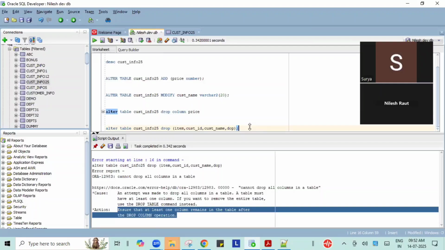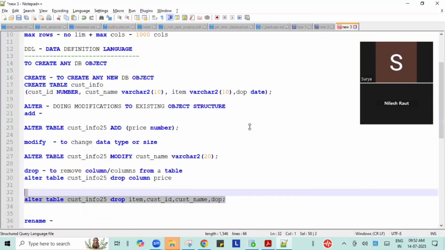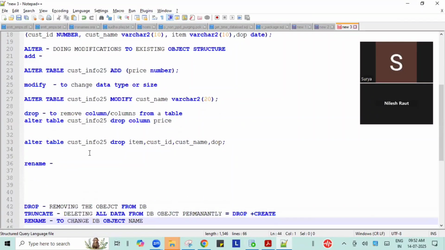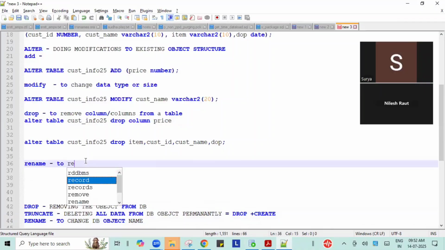So instead of that, you can drop an entire table itself. So that is the reason. You got it now about this? Got it. Now the next thing is rename. So to rename a column name.